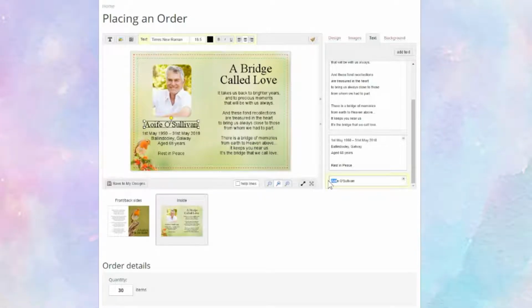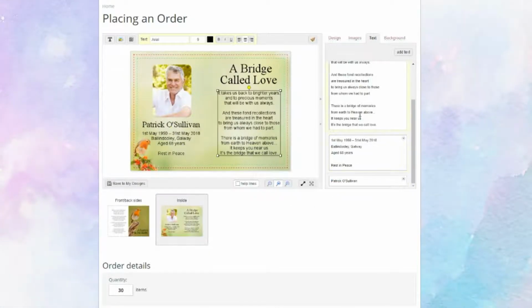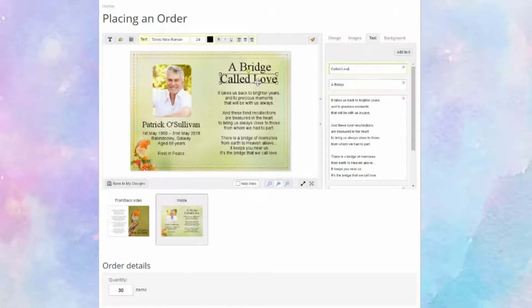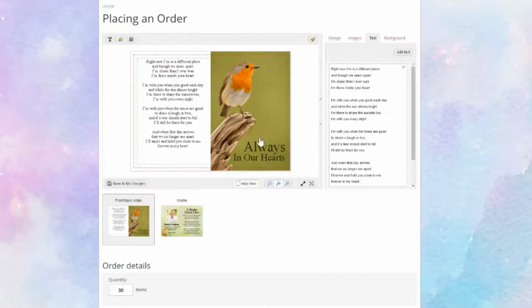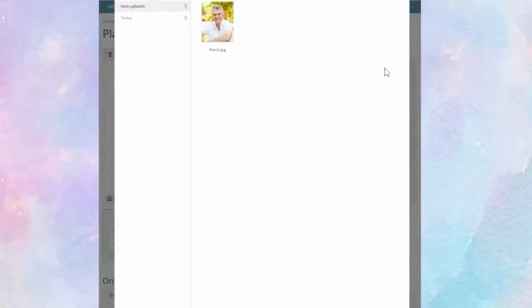Then, type the details and verse, or copy it from our selection of verses. Adjust size and position if needed. You can also add design elements from our clip art library if you like.